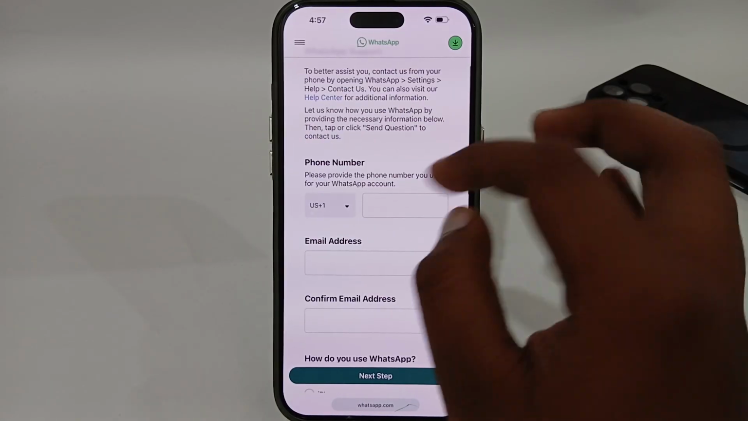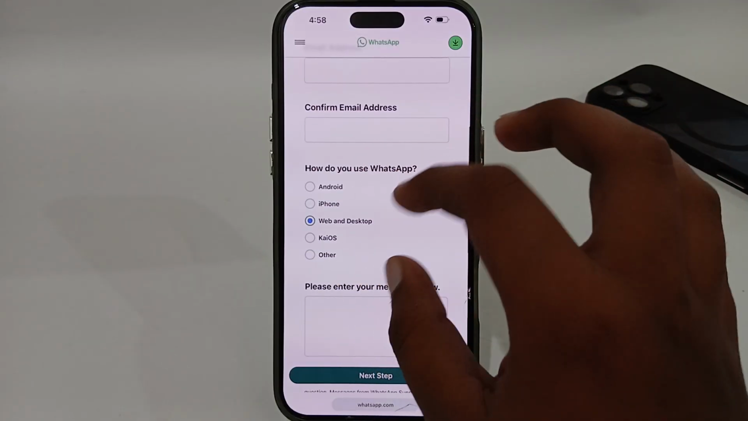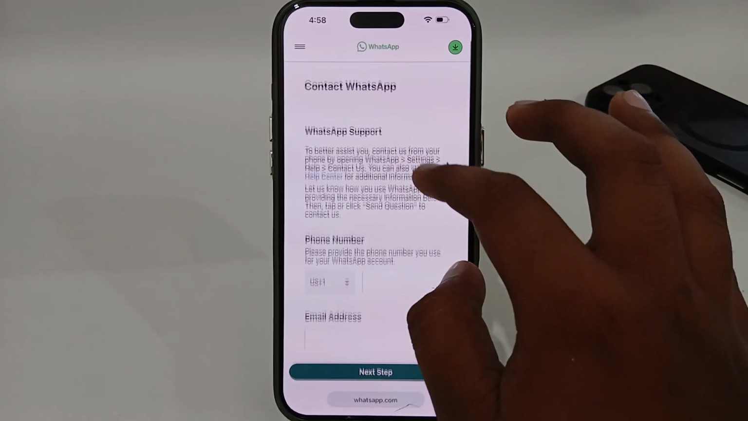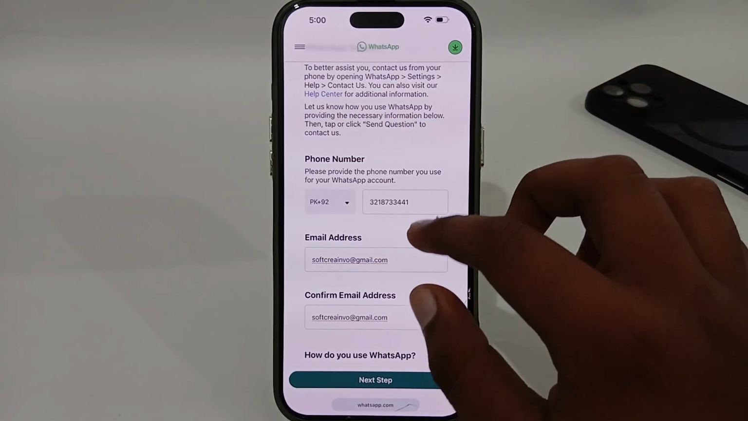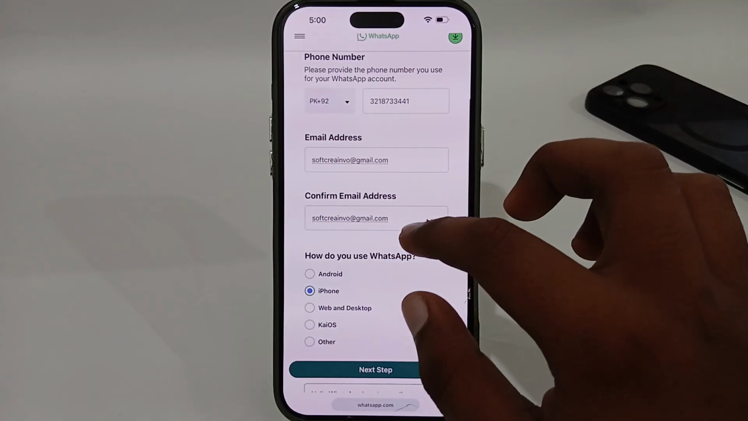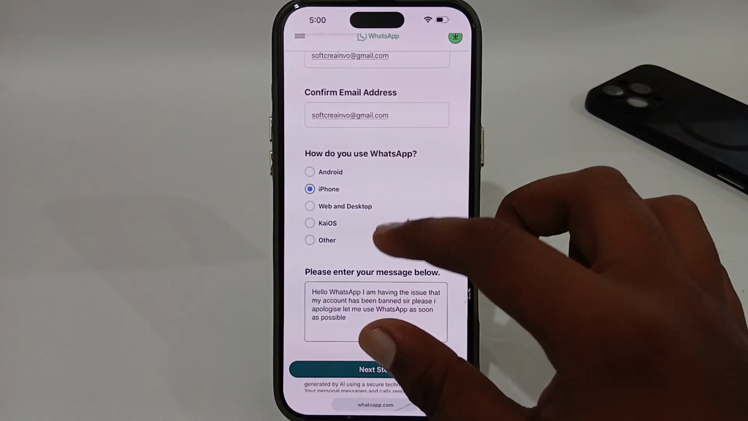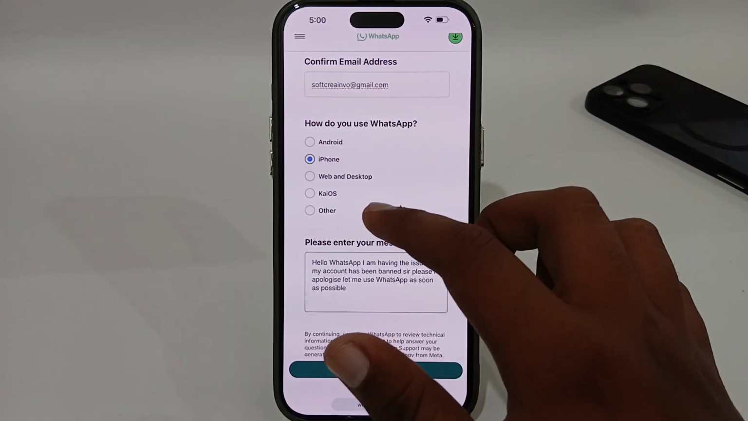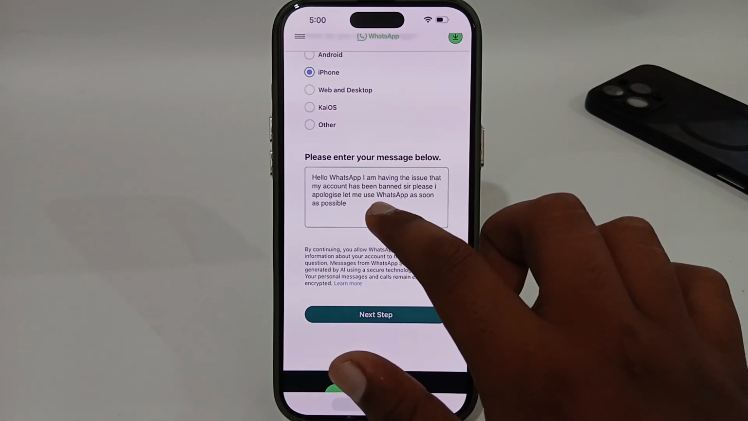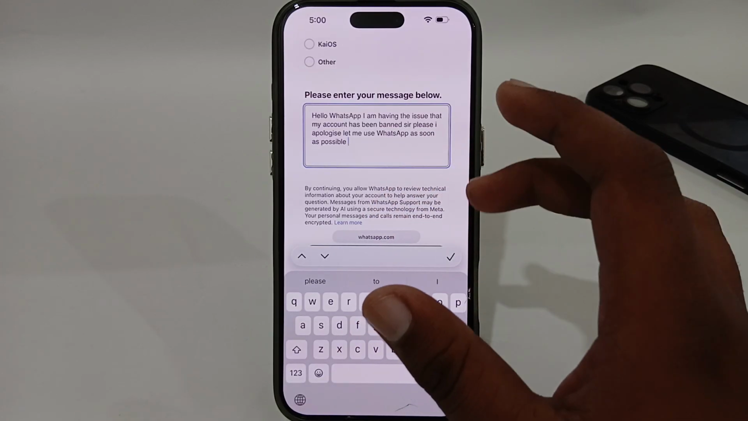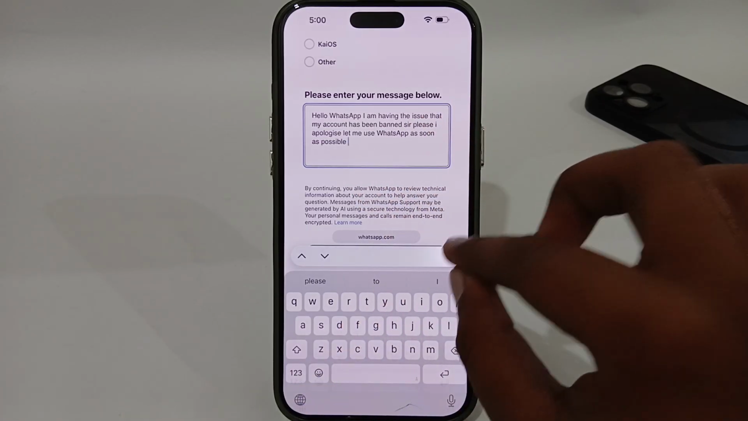Here you have to simply enter your phone number, then your email address, then re-enter your email address, select your device, and then enter a message below. So let's do that. Enter your phone number, then email address, then re-enter your email address here. Select the device on which you're using WhatsApp. It might be your Android, iPhone, or other. After that, enter a simple message below, that is: WhatsApp, I'm having an issue that my account has been banned, so please apologize. Let me use WhatsApp as soon as possible.